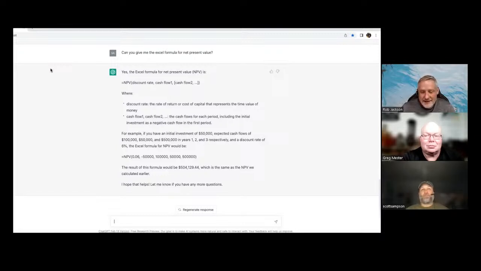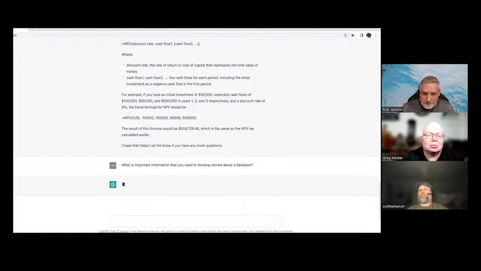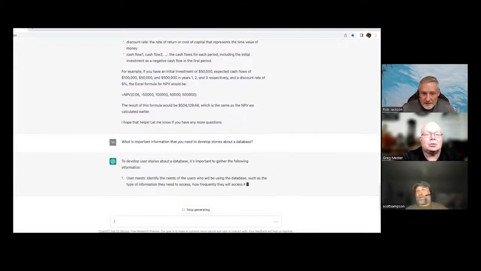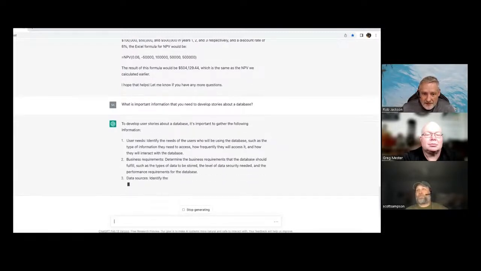You could say, what is important information that you need to manage a sprint, or to develop stories about a database? In this case, does he have a product manager? Is he creating the story? Is he the kind of PO, PM? Let's go with that. See what it does. What is important information that you need to develop stories about a database? There we go.